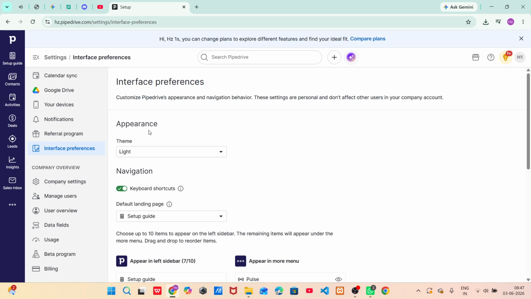Now, here comes the fun part, switching to dark mode. Look for the theme drop-down menu. It's usually pretty easy to find. Click on it and you should see a couple of options, including light and dark. Since we're aiming for that sleek, low-light aesthetic, go ahead and select the dark option.